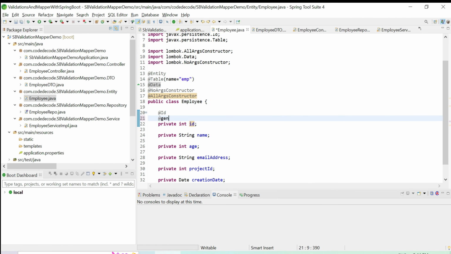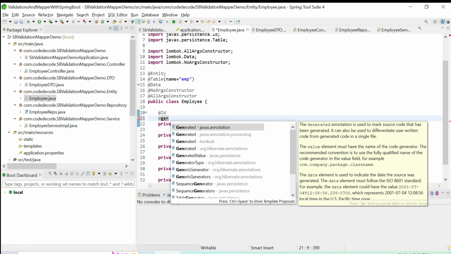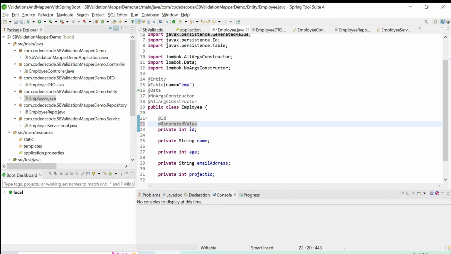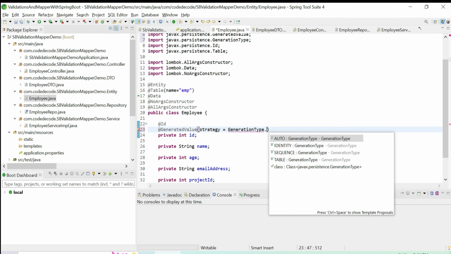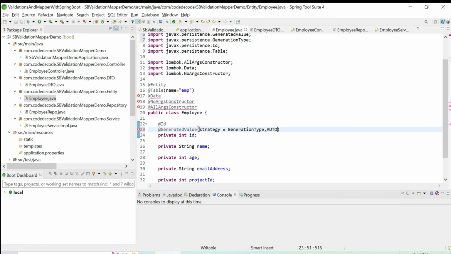Secondly, we need generated value. And this generated value is going to have a strategy. This strategy is going to be a generation type dot auto. Now what it says is that Hibernate is going to do one task for me. I am not going to pass you ID. You are going to generate it for me.